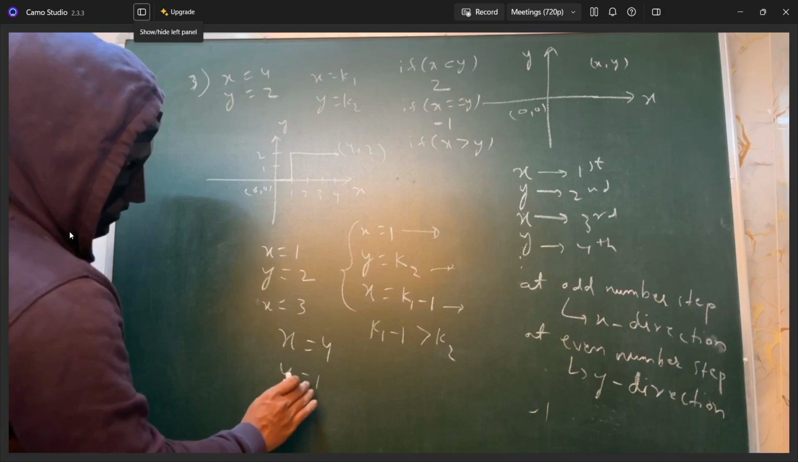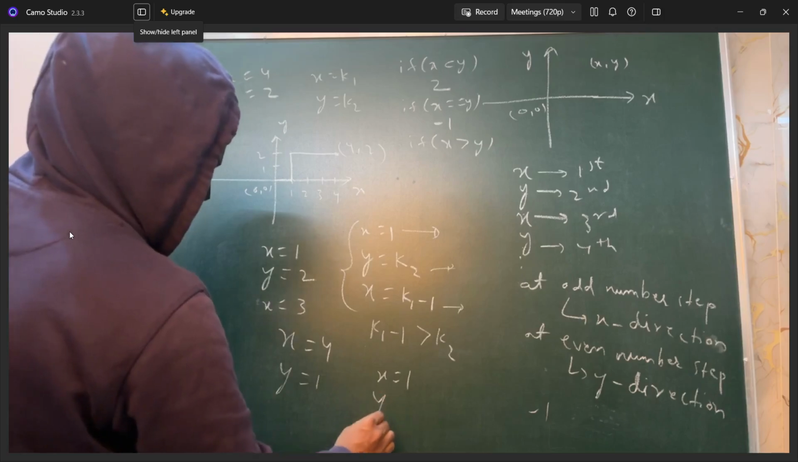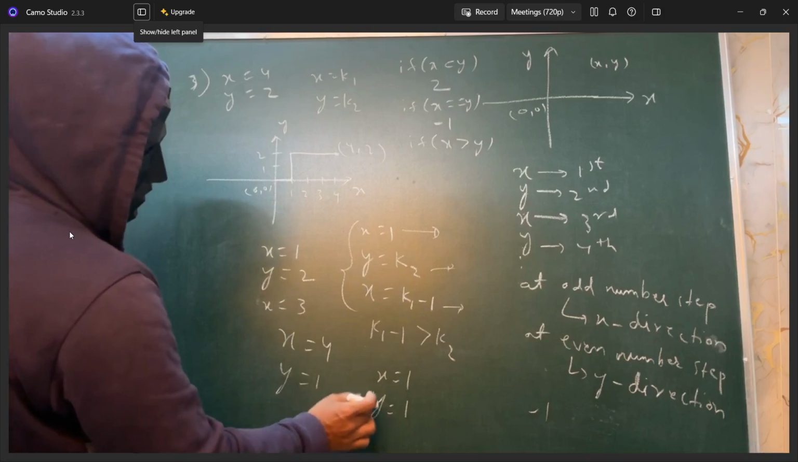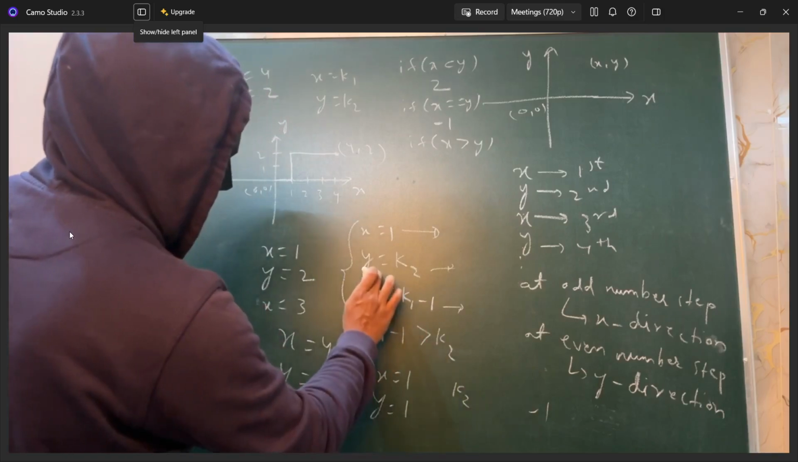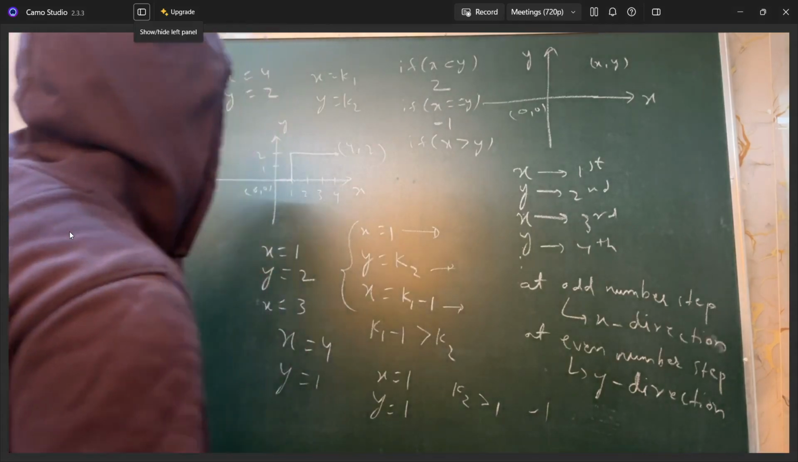So in this case your answer will not be possible, because even if you take x equal to 1 in the first step, in the y step you'll have to take more than 1, but you have only one answer. So you'll have to check one more condition, that this k2, whatever you are taking, should be greater than 1. I think you guys got it right.